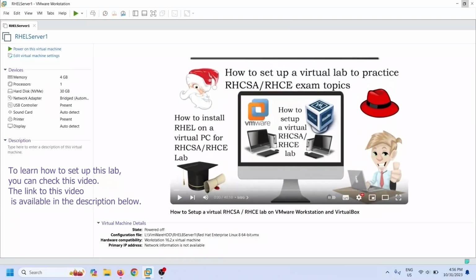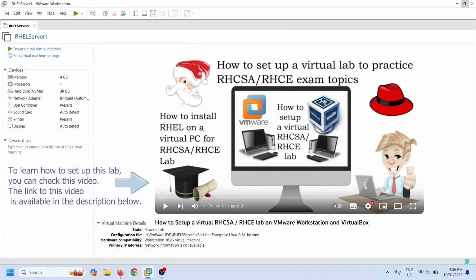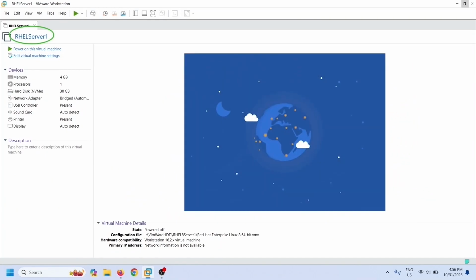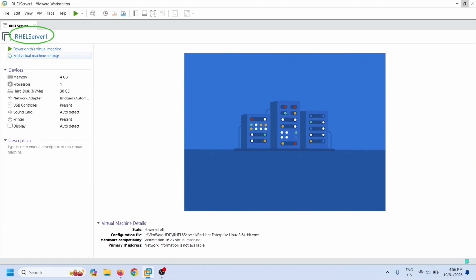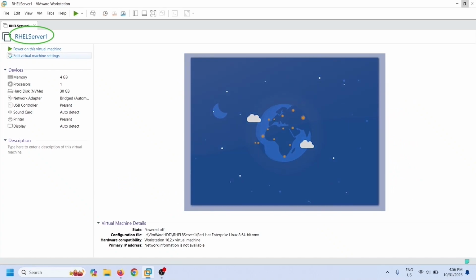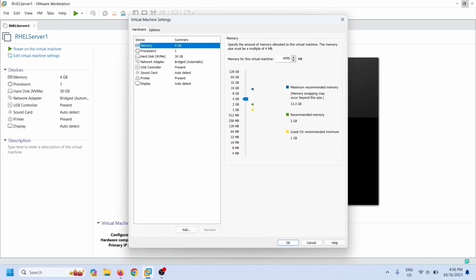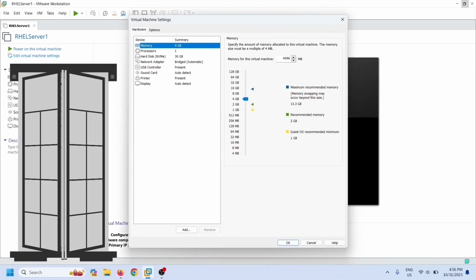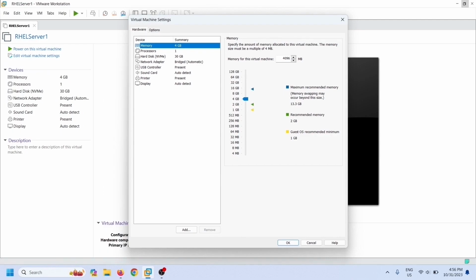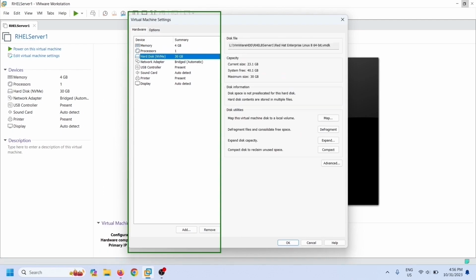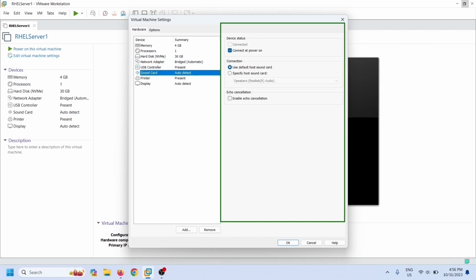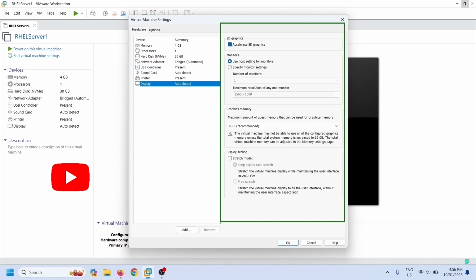I use the VMware Workstation to set up a practice lab for our HCE exam topics. I will use the Server 1 system of this lab to perform all disk management related exercises. Click Edit Virtual Machine Settings. It opens Virtual Machine Settings in a new window. On the open window, the left pane shows the current hardware devices of the virtual machine. The right pane shows the information and options about the selected device in the left pane.